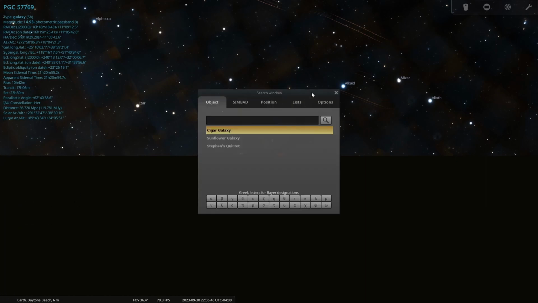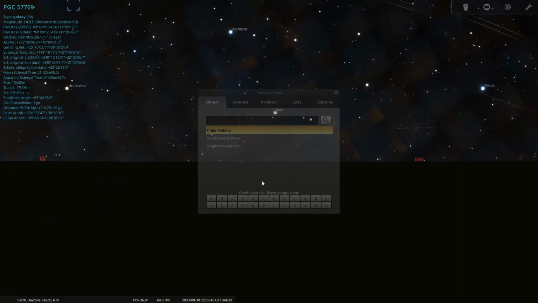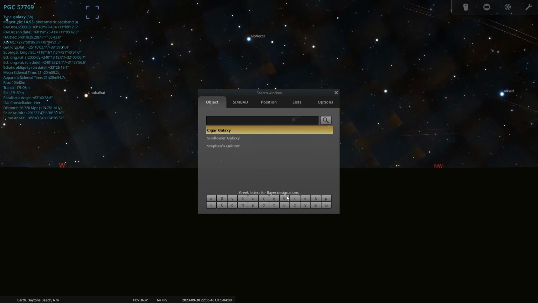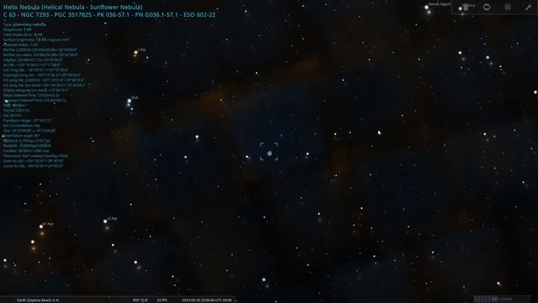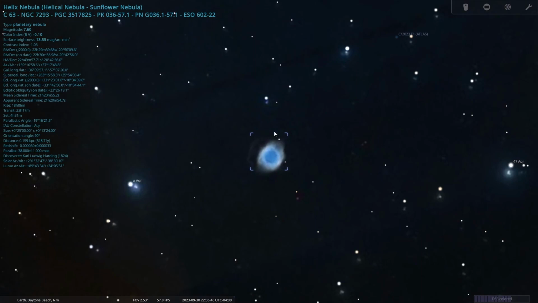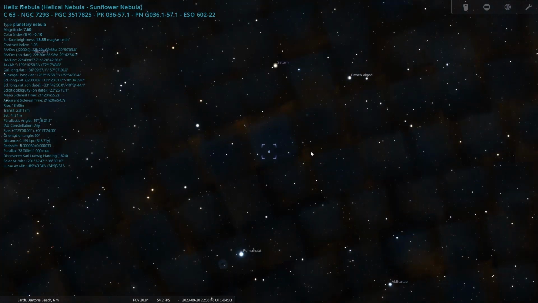The search window, which you saw me use earlier, you can also open with Control-F. They will tell you in brackets right next to the name the shortcut for it. So if you ever want to look up a shortcut for something that I didn't show, you can. You can look up anything, like the Helix Nebula, as long as it's in the catalog you've chosen to be available. Oh my god, the Helix Nebula is so cool, right?